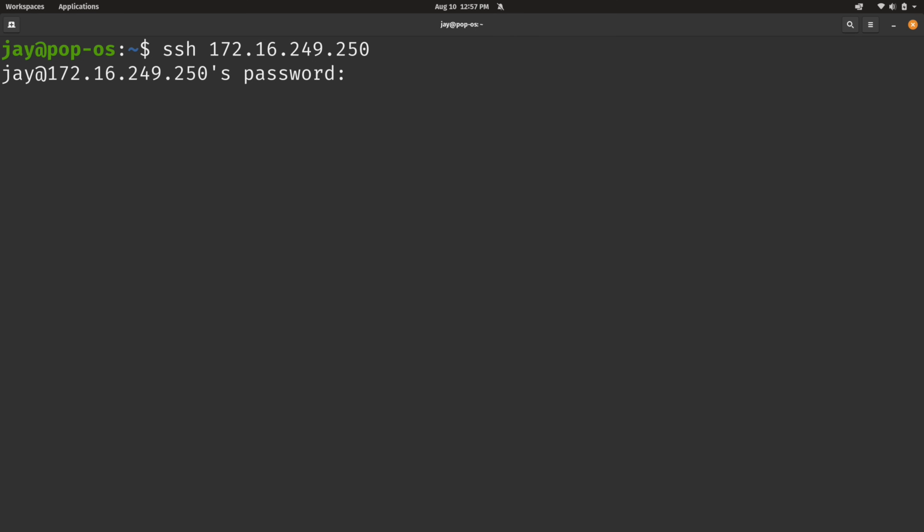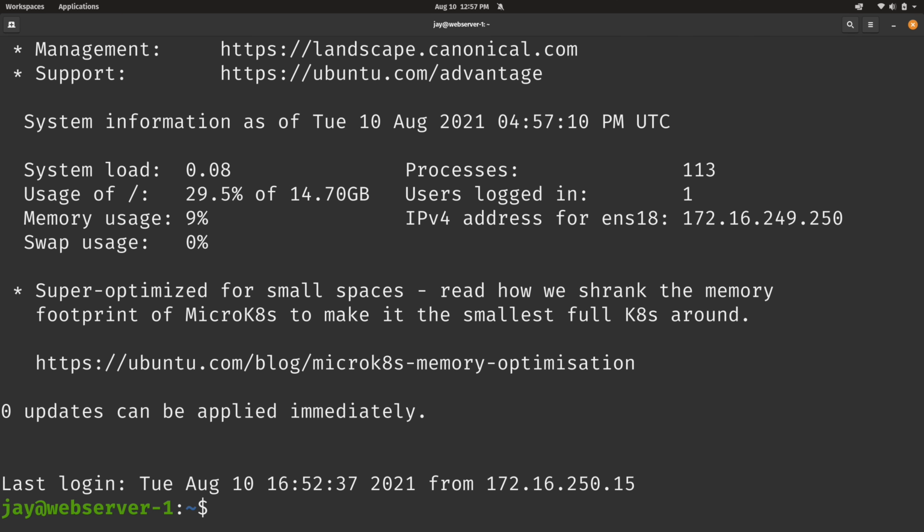As you can see here, I have a password prompt. So that means that I am allowed to access SSH to this particular server. Just to make sure, I typed in the password and now I'm definitely in.